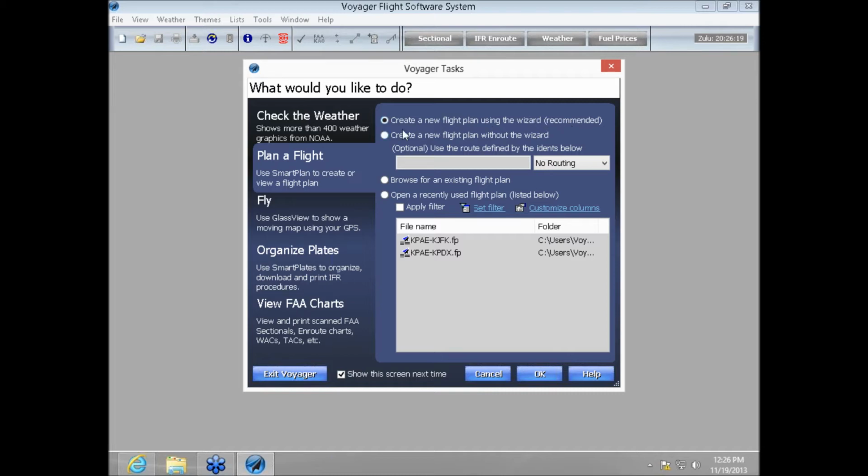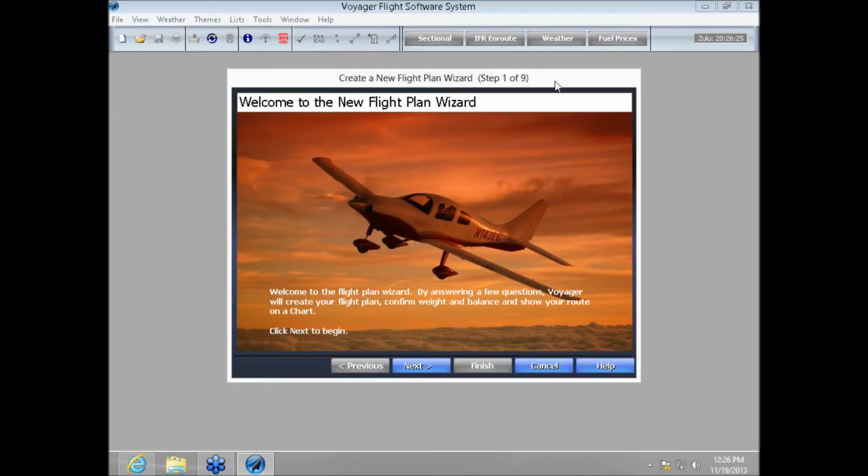Now that I've got the Flight Plan Wizard selected, I just hit the OK button and it takes me into that wizard. This is the new Flight Planning Wizard. It says, welcome to Flight Planning Wizard, answer a few questions, and we'll create the most ideal flight plan to get you there as quickly as possible.